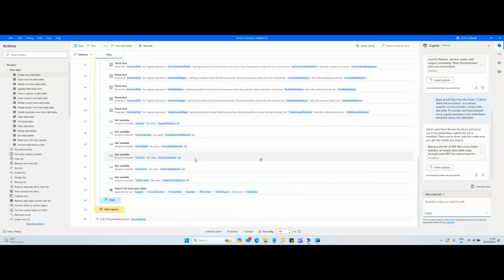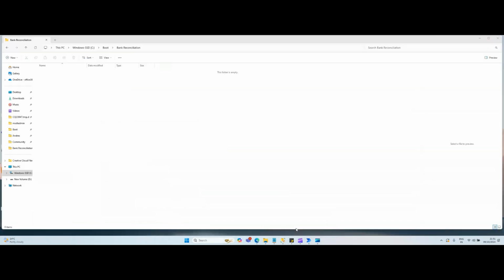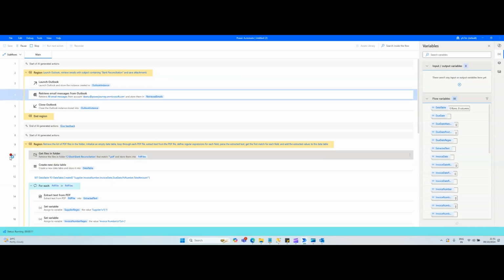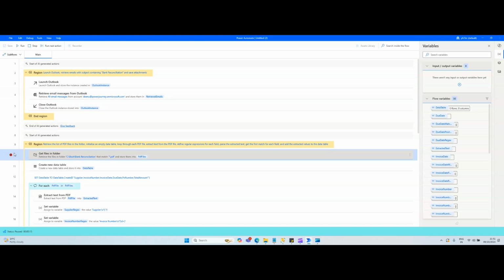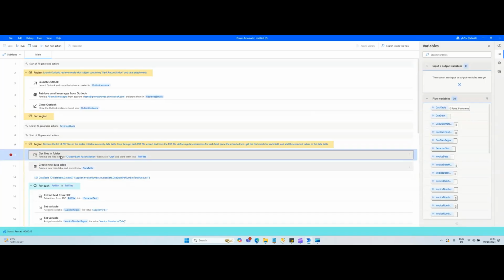Okay, now I will run this flow. I will make sure there are no attachments in the bank reconciliation folder. Okay, now it starts running. I will put the breakpoint here. So it starts reading all the emails with the subject name of bank reconciliation. Then it starts saving all the invoice information in the bank reconciliation folder. So far it is good. Then it is extracting each PDF file.